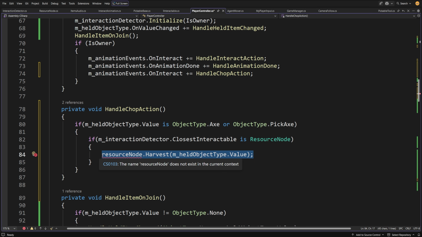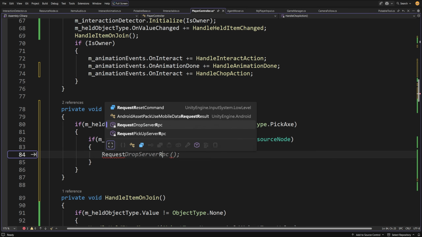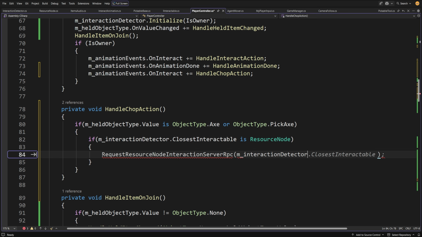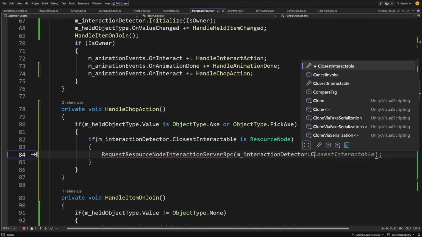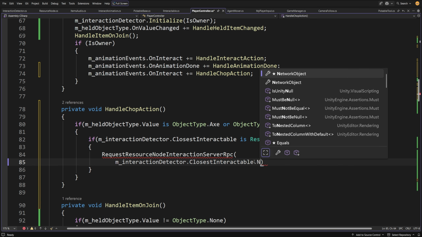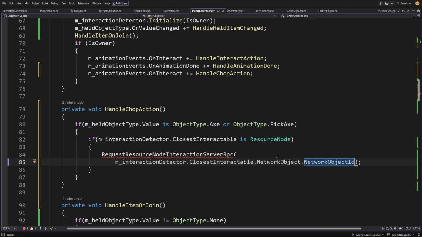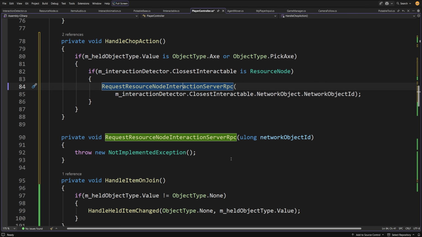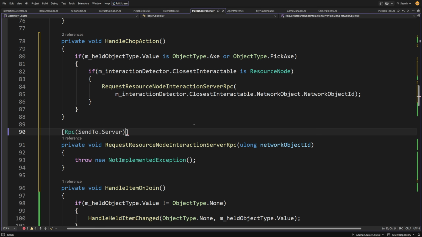We need to use an RPC, so let's type RequestResourceNodeInteractionServerRpc, and we are going to pass m_interactionDetector.ClosestInteractable, and we need to pass the ID of the network object, so .NetworkObject.NetworkObjectId. We can right click and generate this method so that we do not have to type it. And since this is an RPC, we are going to add an attribute ServerRpc, sent to server.